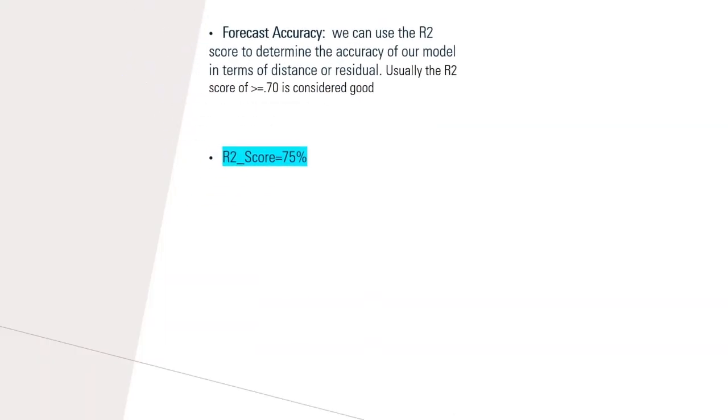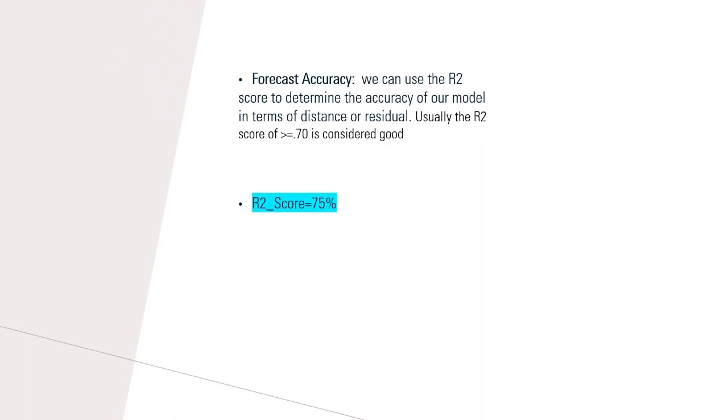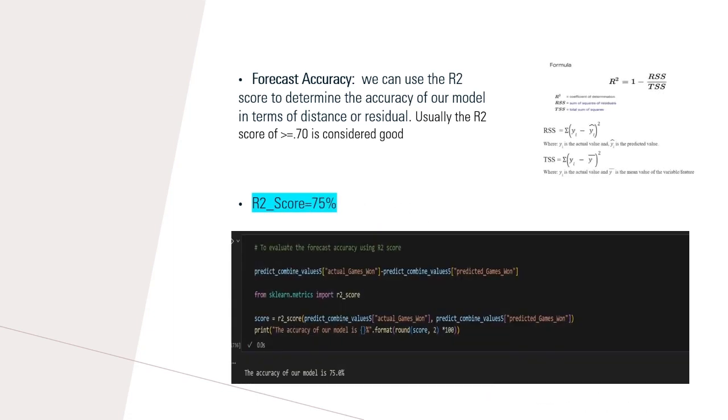There are quite a few metrics to measure forecast accuracy, and we are using 2 of them here. This slide is showing the R2 score, which is 0.75, which means that 75% of the variance of the dependent variable can be explained by the variance of the independent variables. Usually, an R2 score of 0.7 is considered good.